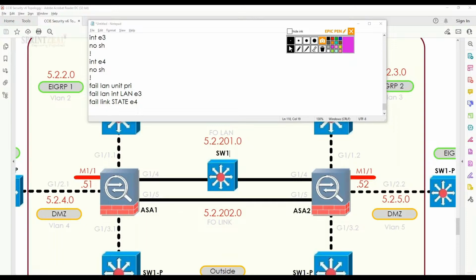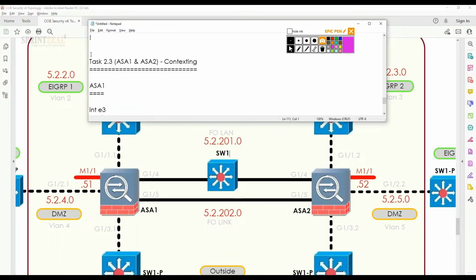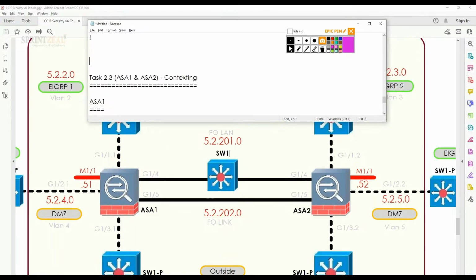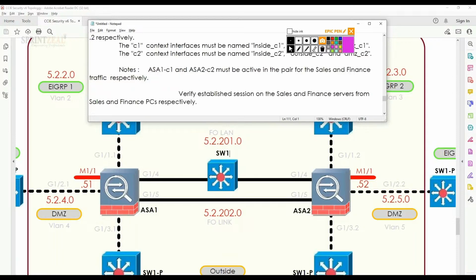Where is it? It's going to be two. This is contexting. I'm going to paste a question over here. This is the question.